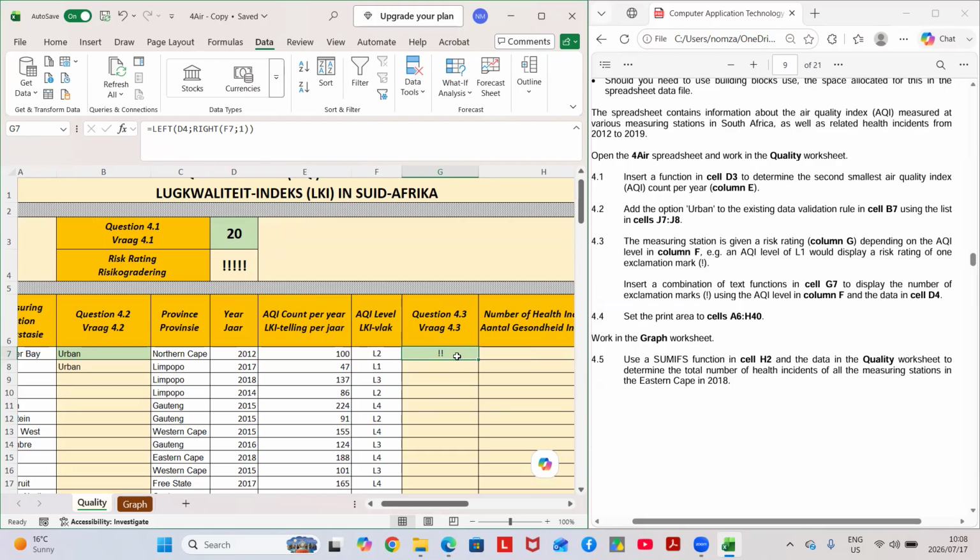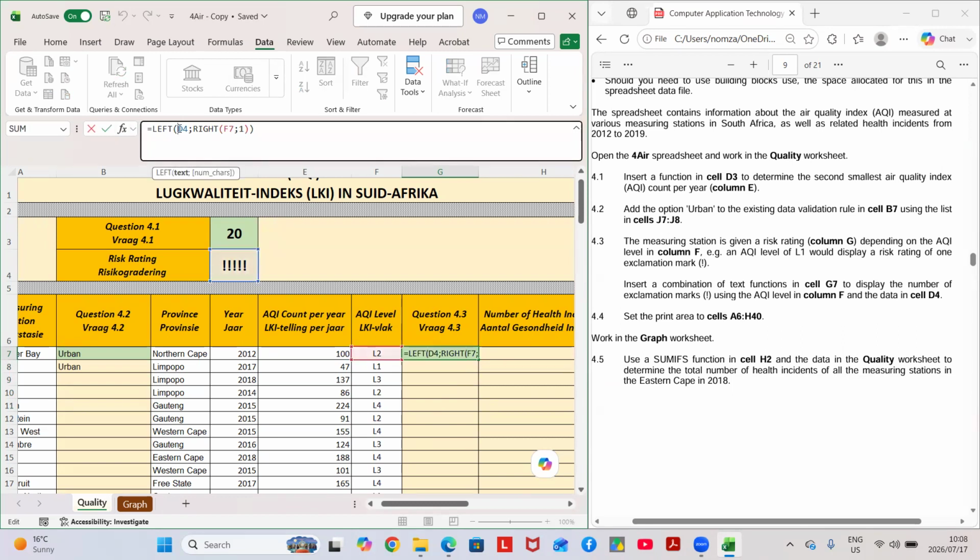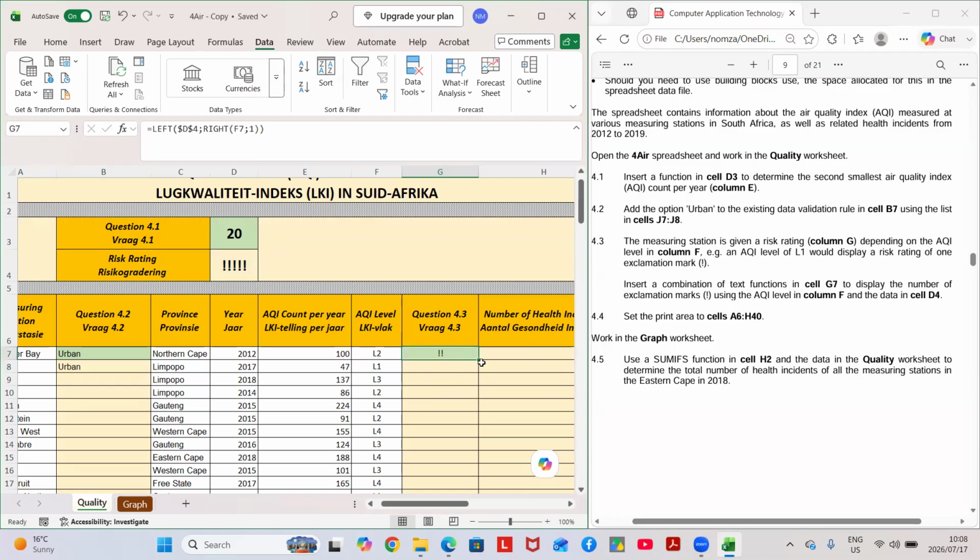And then now we want to drag our answers downwards so that it doesn't change. As you can see, when we're dragging them, it does change. So to do that, we're going to lock our D using the absolute reference, the dollar signs, so that the answers do not change. Press enter. Let's see. As you can see, the answers are correct. L1 is 1 exclamation mark. L3 is 3 exclamation marks.